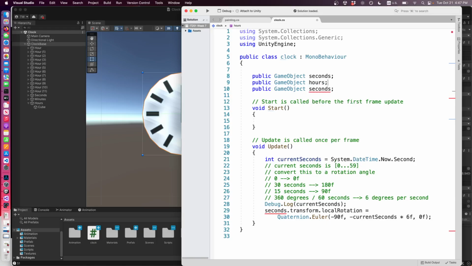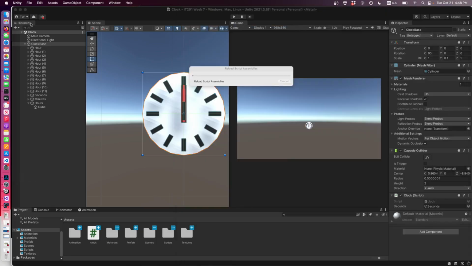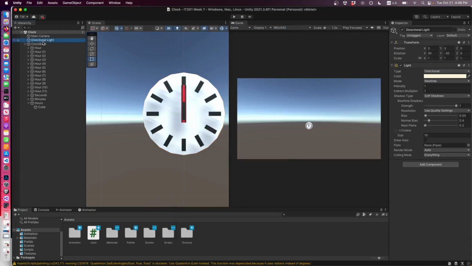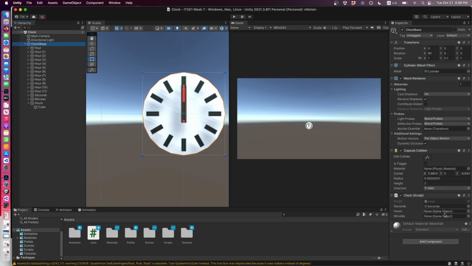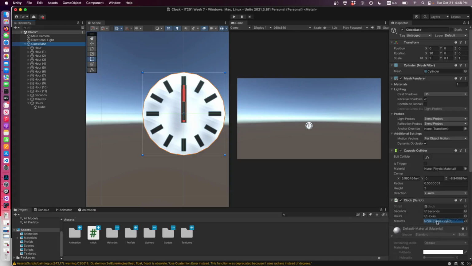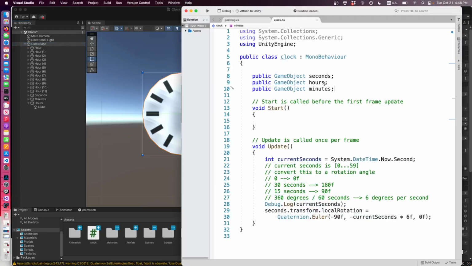So hours and minutes. And now all we have to do is connect these. If you go to the clock base, now I have to drag hours and minutes into these slots. So let's do hours to hours and minutes to minutes. And now let's change the code to work with these hours and minutes.